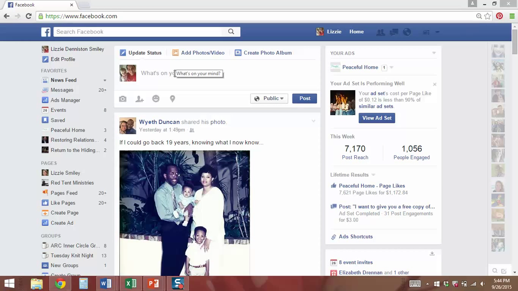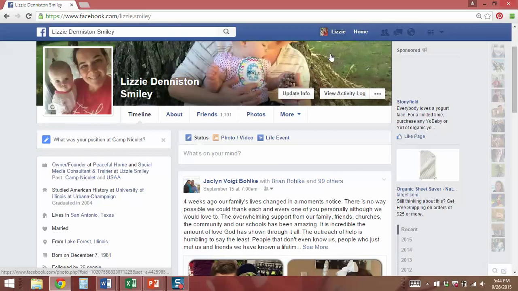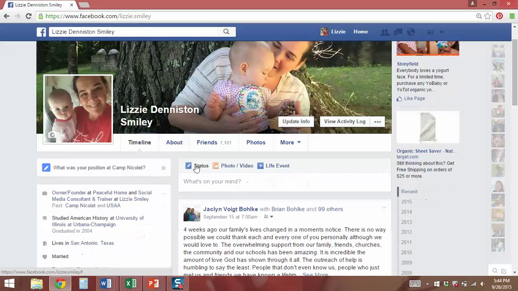Now, there's a difference between a Facebook profile and a Facebook page. A Facebook profile is the first thing you create when you log into Facebook, and it's always called your name, and it's where you connect with your friends. A Facebook page is where you don't have friends, but people come and like the page.